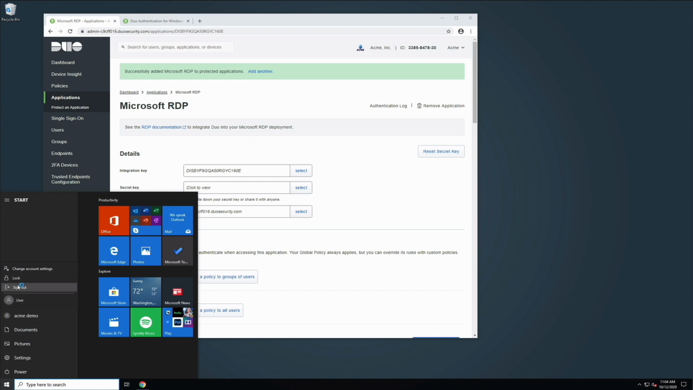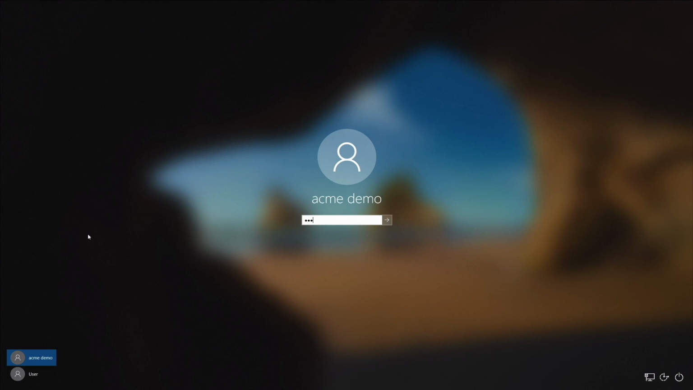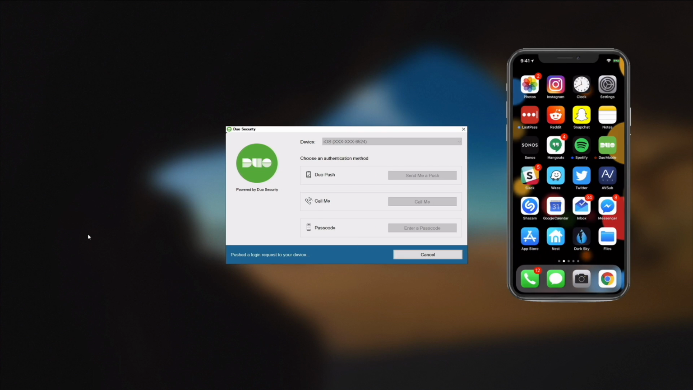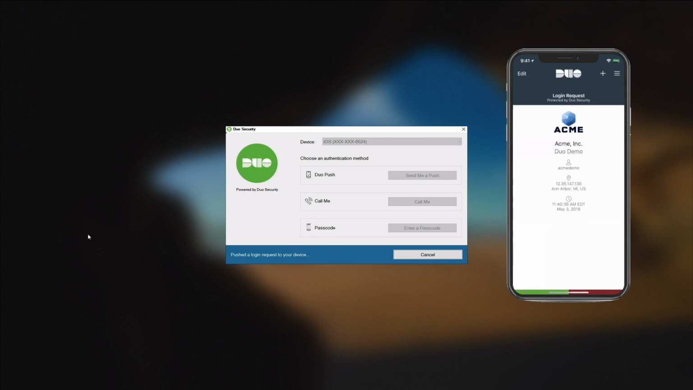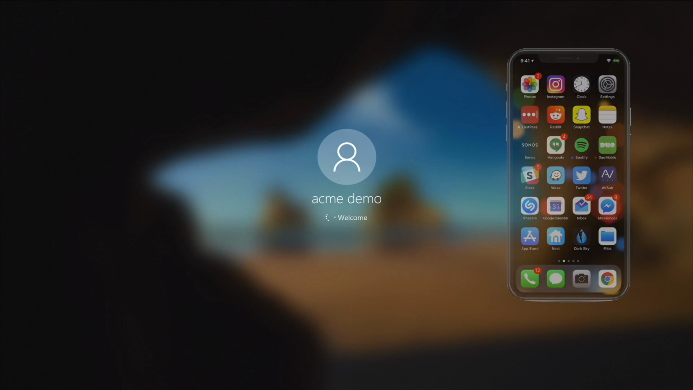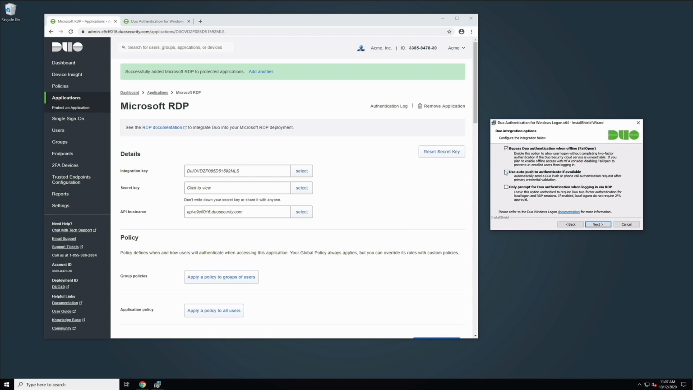Log out and log back in with a user that has been enrolled in Duo. The Duo Windows Logon prompt will appear and indicate that it has sent a push notification to your smartphone. Open the notification, check the contextual information to confirm that the login is legitimate, approve it, and you are now logged in. Now we will show you what the experience is like when auto push is disabled.